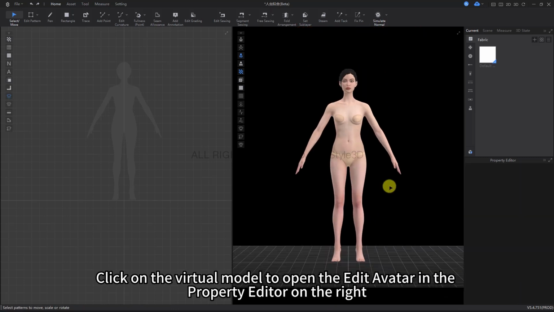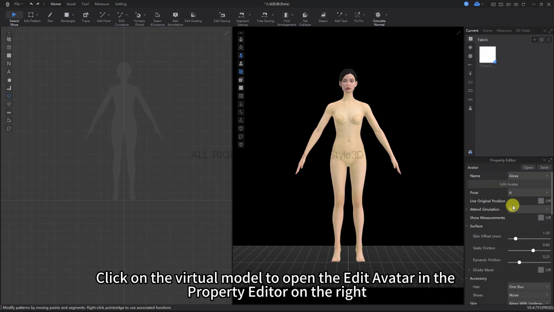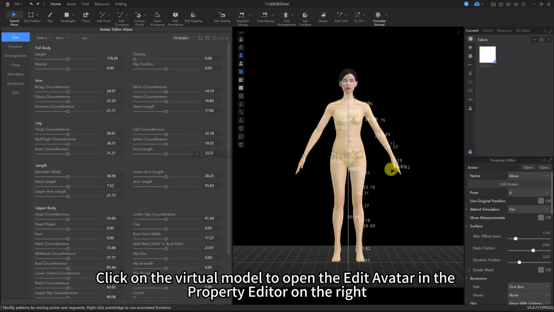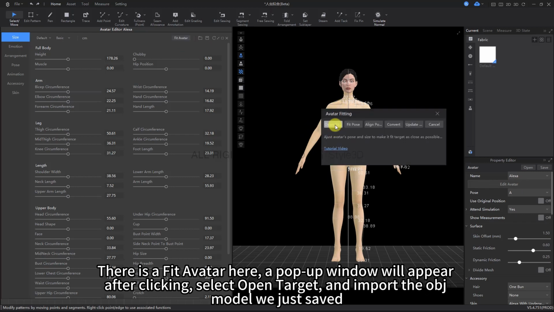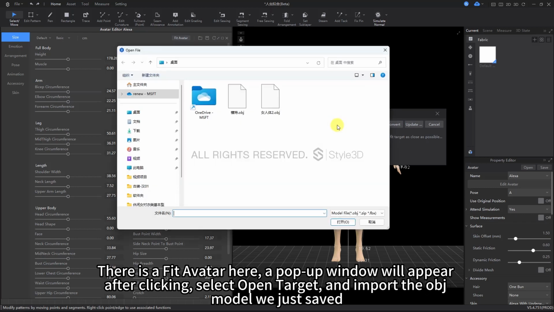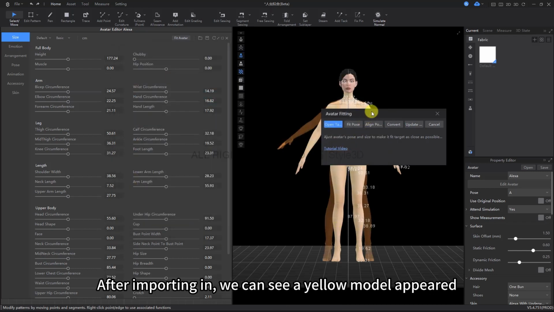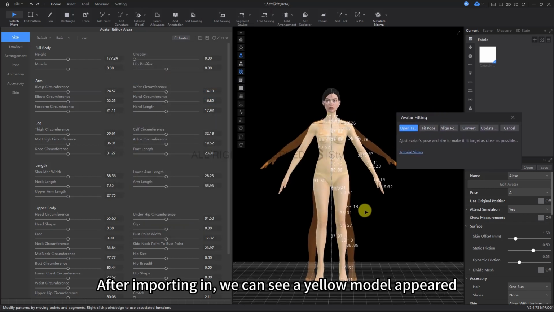Click on the virtual model to open the edit avatar in the property editor on the right. There is a fit avatar here, and a pop-up window will appear after clicking. Select Open Target and import the obj model we just saved. After importing, we can see a yellow model appeared.